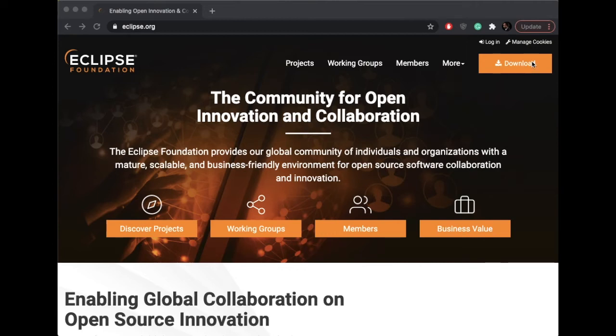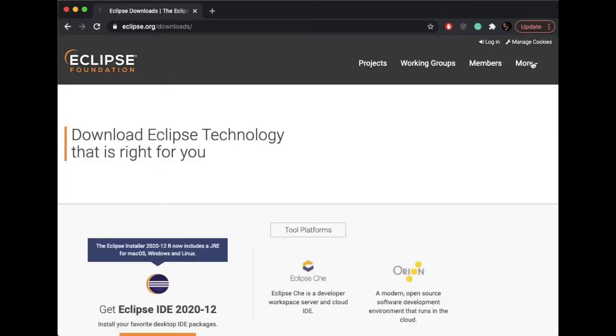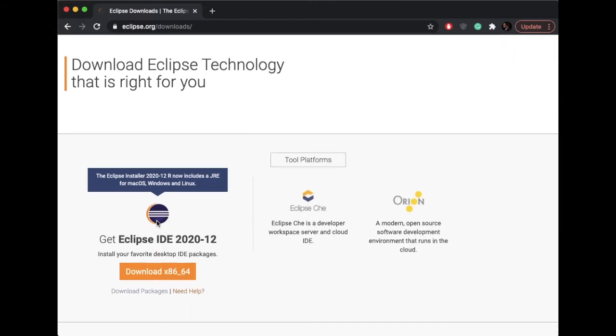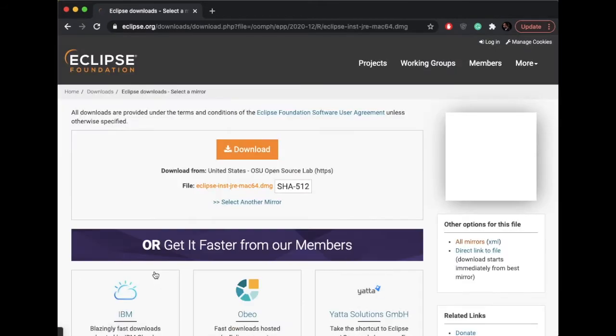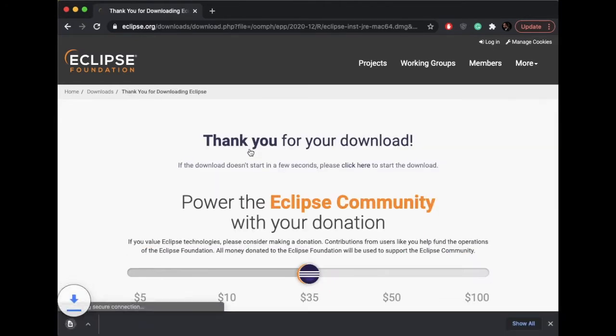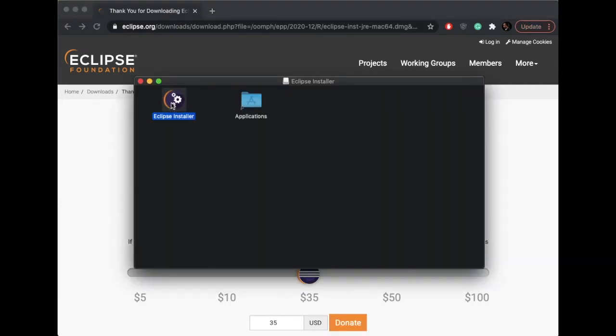So for lesson 1, which was downloading Eclipse, you basically want to go to eclipse.org, and as you see in the instructions in the video here, find the download buttons and click on those to download Eclipse first. After you download Eclipse, you basically open the file and start the installer.